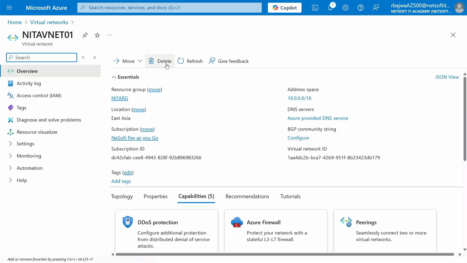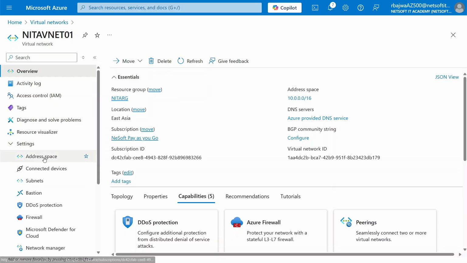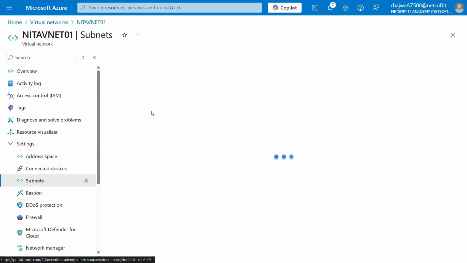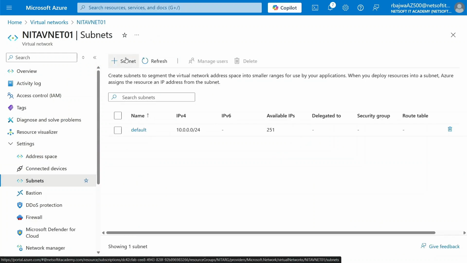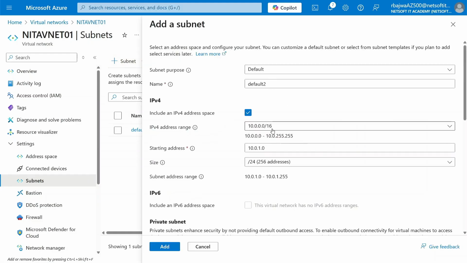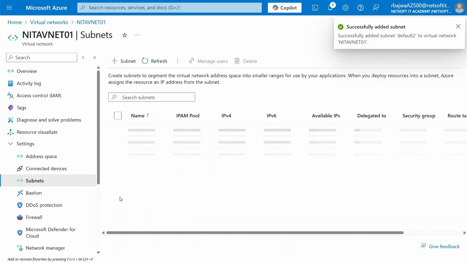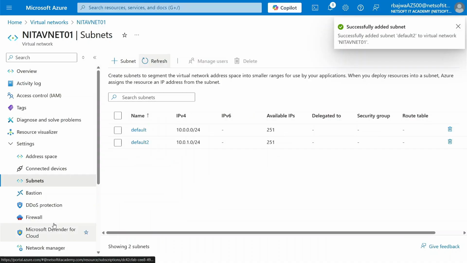Then, can you delete it? Of course. Can you configure it, make more updates? Yes. If I go to, let's say, address space, I can add or configure this address space. I can add more subnets if I want. Like, I can click here. Then I want to add one more, so default 2 is fine. Click Add. And it's done. So this is how you update your resources.